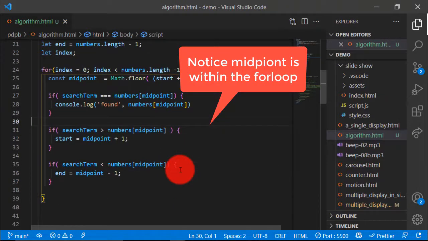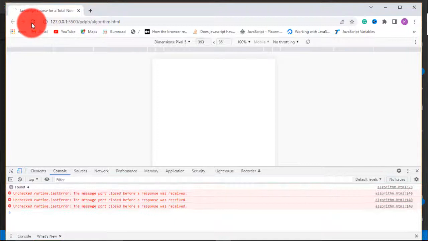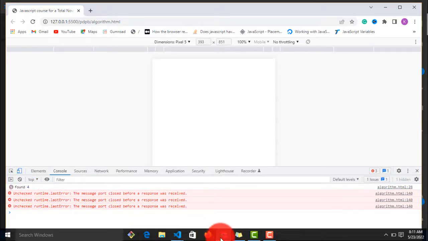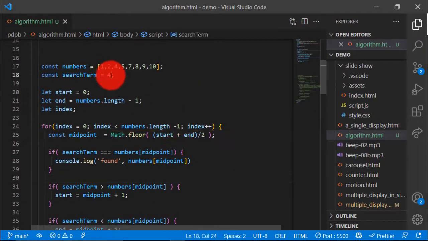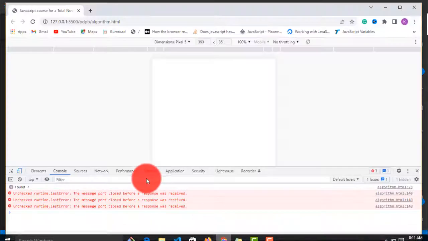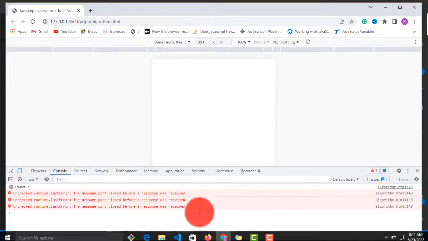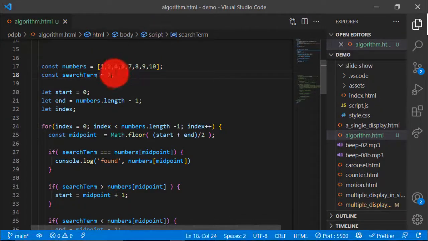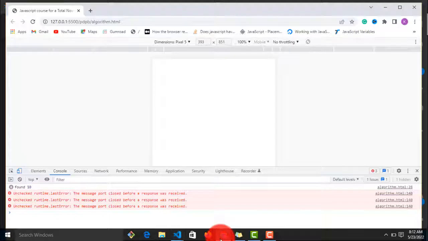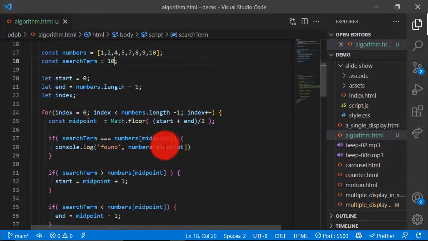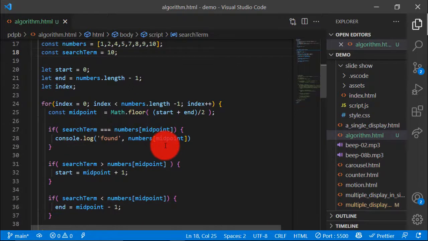Let's see if there is no error. It should be working. Okay, I think it's okay, found. Yes, it works. So we found 4. Let's check another number so that we'll be sure whether it's working or not. Let's say 7. You see, found. Can you see that? Yes, it is working. We have found 7, and let's check for another number. Let's check for 10. Boom, we found 10. So let's check for something that is not in the array.